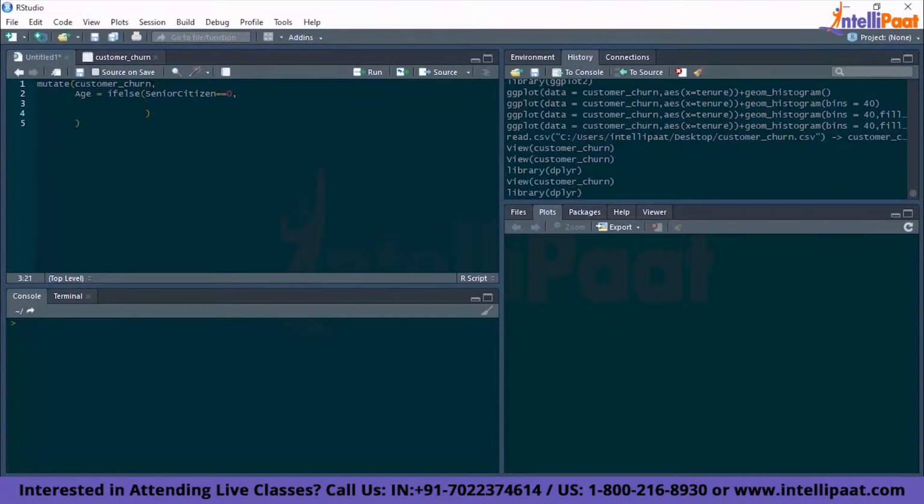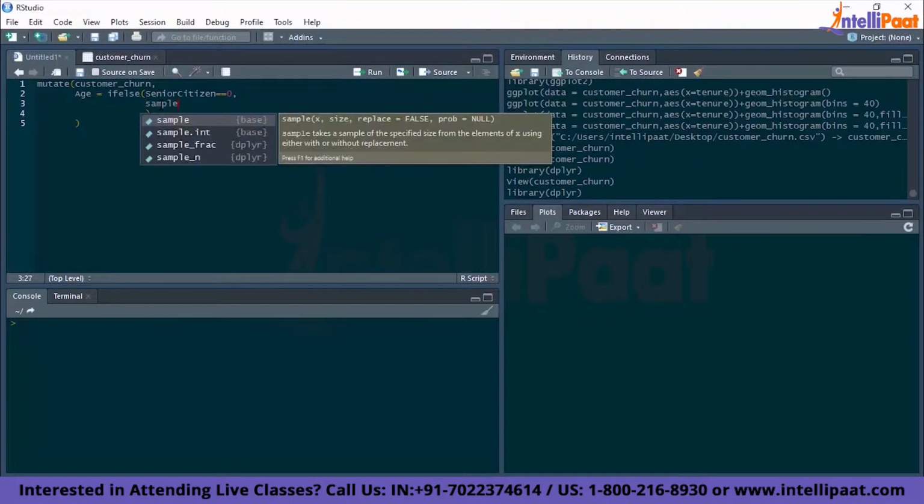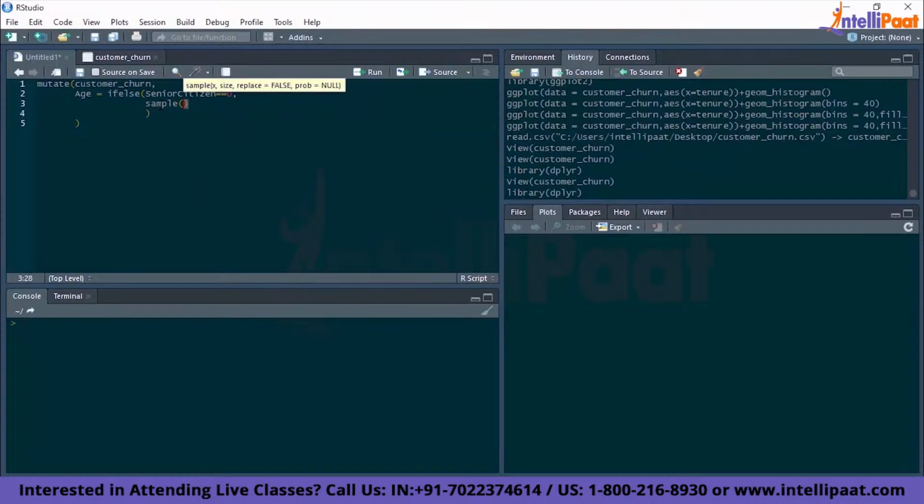Right, so I have given the test condition over here: if senior citizen is double equal to 0, or in other words, if the customer is not a senior citizen, then I will generate a random value which is somewhere between 16 to 55. And similarly, if the customer is a senior citizen, then I will generate a value which is between 56 to 100. Right.